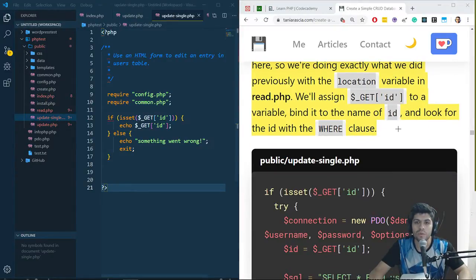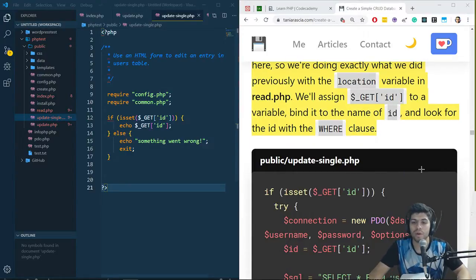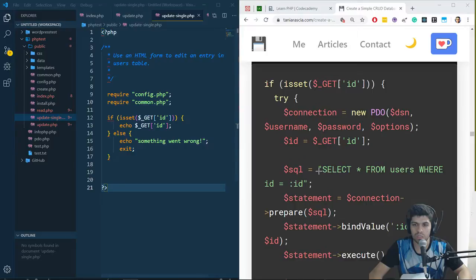We're still working with select statements here, so we're doing exactly what we did previously with the location variable in read.php. We'll assign GET ID to a variable, bind it to the name ID, and look for the ID where it matches.